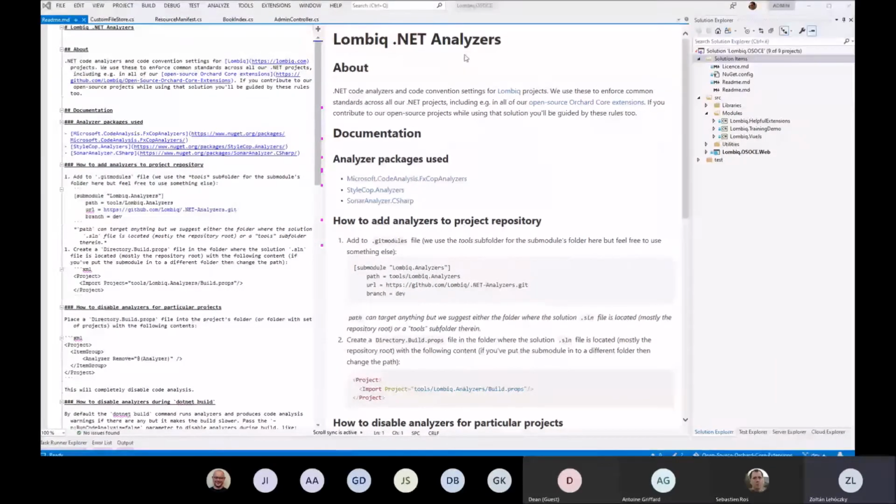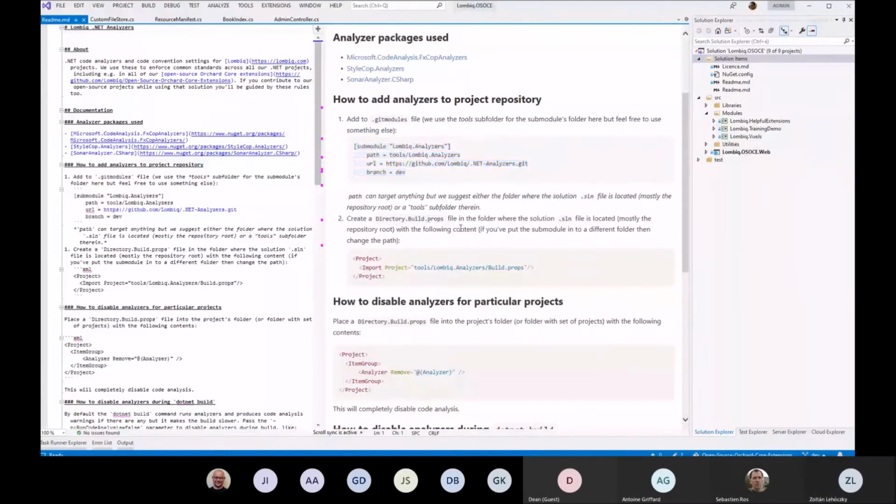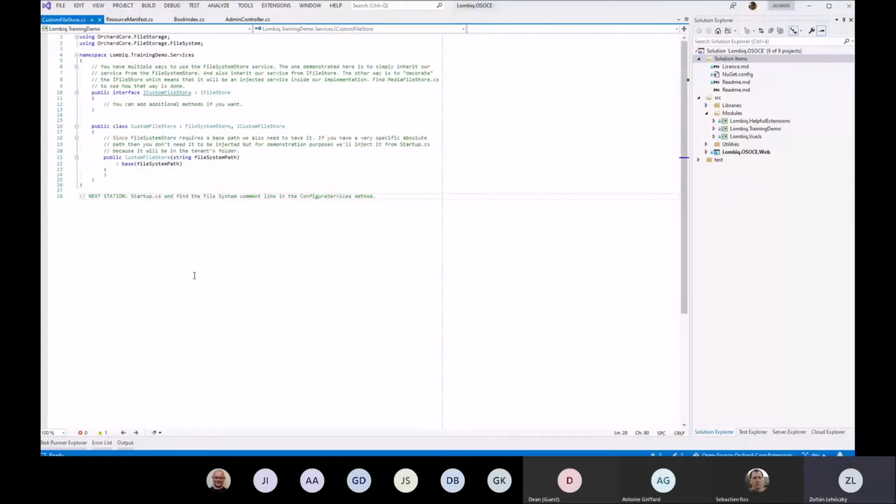And in our .NET Analyzers project that I linked to, which is of course open source, we have gathered a few of these analyzer projects and configured them, and now it's in a package that you can just simply add to your solution, or in this case we are actually using it as a Git submodule, and magically it will work and analyze every project in your solution. So for example, it can detect issues like this.